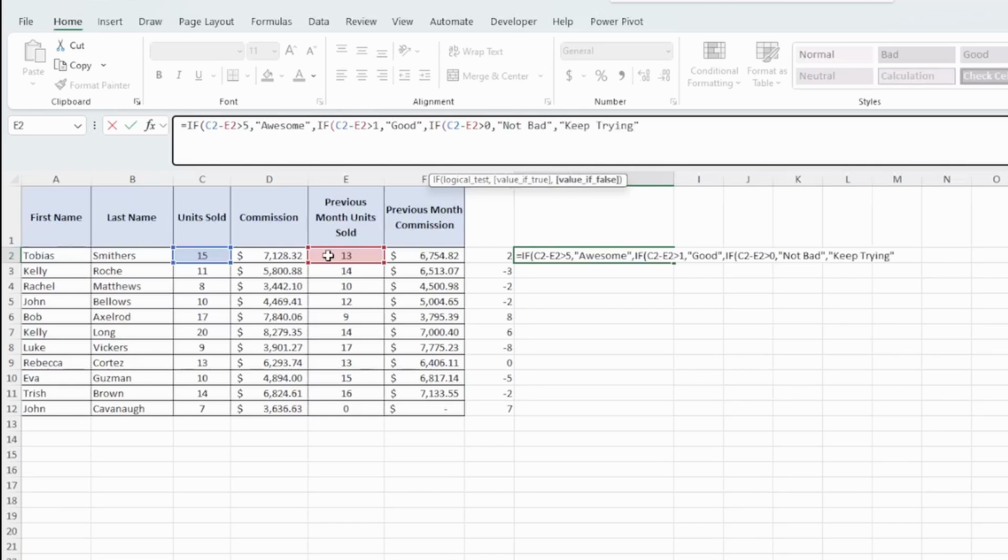So now let's close that out, and that will take a few different closing parentheses. And as you can see here, we start with the highest number, and that does matter because if we were to work this in reverse, anything that was greater than 0 would come back as not bad. You wouldn't get good, you wouldn't get awesome. By doing it in this order, we're looking at our highest values first, anything greater than 5, and giving it awesome. So now anything below that, anything 5 or less, is being reevaluated with that second if statement.